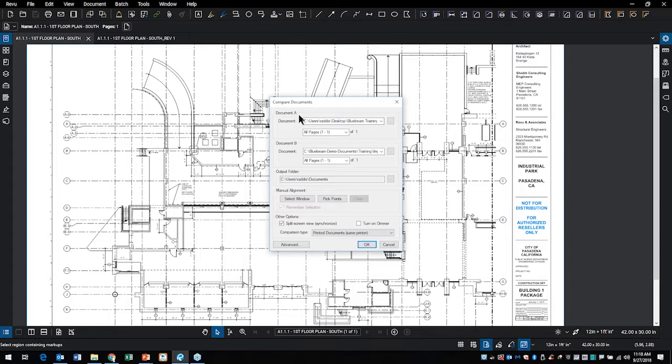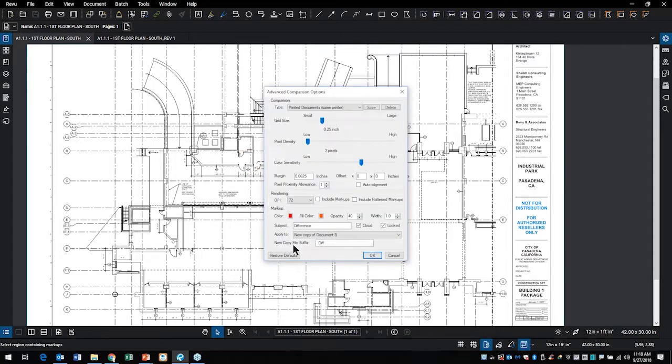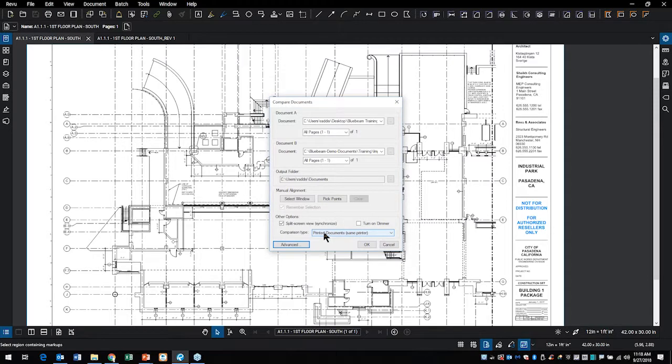You can choose Document A and you can choose Document B. So if they're not the two documents open, you can certainly choose that. You can choose an output folder, and there are a bunch of settings when I click on Advanced that can control what my clouding will look like. But basically what you can do is at this point say, okay, compare those two documents. And again, if they're not quite the exact same size, you can use alignment tools to adjust that.